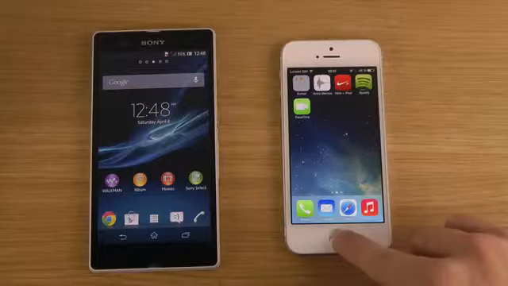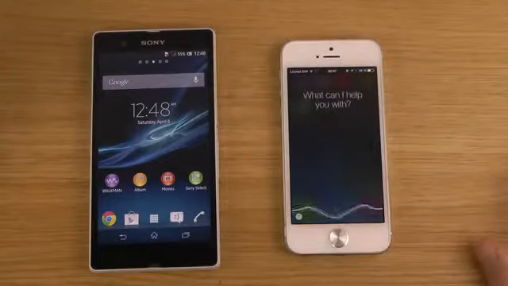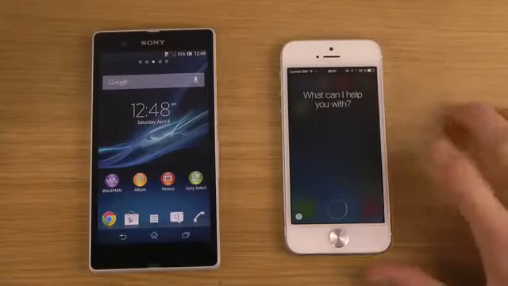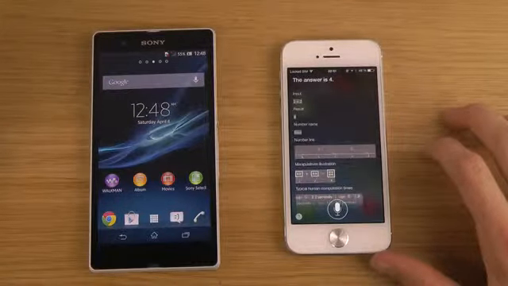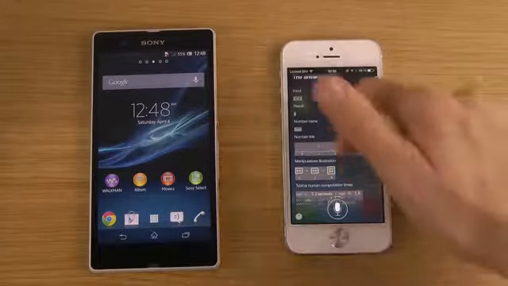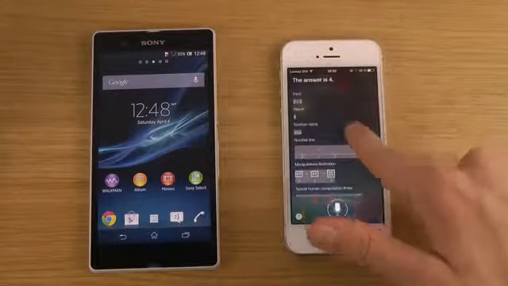So what is 2 plus 2, baby? Okay, give me a moment. The answer is 4. There we go, taking advantage of Wolfram Alpha here.